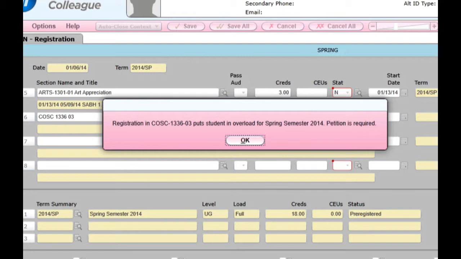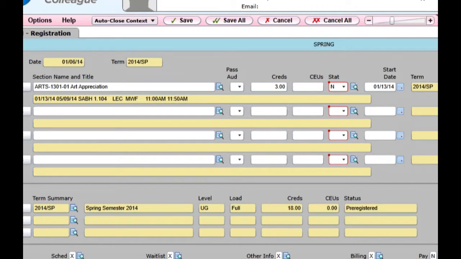In this case, the student has not received the overload approval, so you will not be able to proceed with the registration. So you would click OK, and you'll notice that the course did not populate as the student had not received the proper approval. In this case, the student would need to be dropped from another course in order to accommodate this new course registration request, or if the student's schedule will remain as is, you would click Cancel All to close out of the student's record.